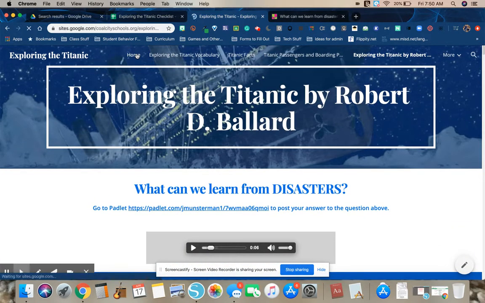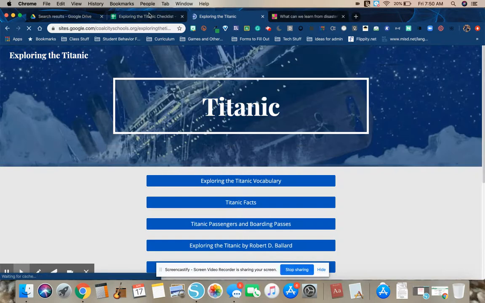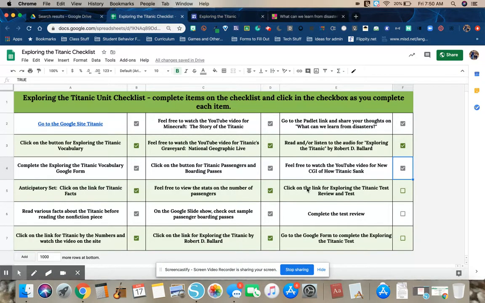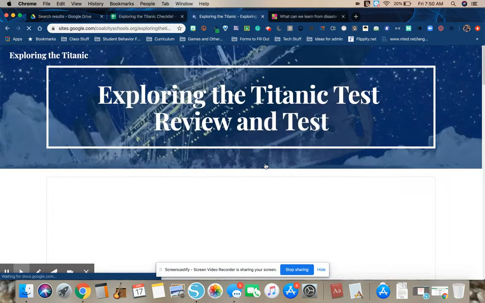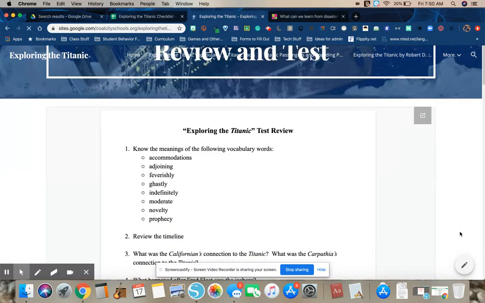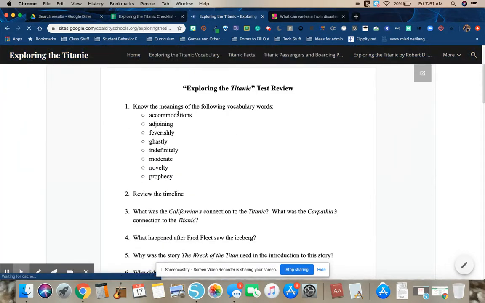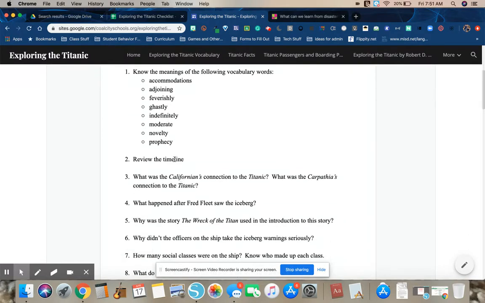Okay, so I'm going to go back to my home. And my next part on here, it says click on the link for Exploring the Titanic review and test. So back here, I'm going to click on this button right here. And here's a test review. So it just kind of goes through and it says, hey, know the meanings of the vocabulary words. If you wanted to type this somewhere, you can. If you just want to go through and just review this off the top of your head, just to yourself, you can review here.